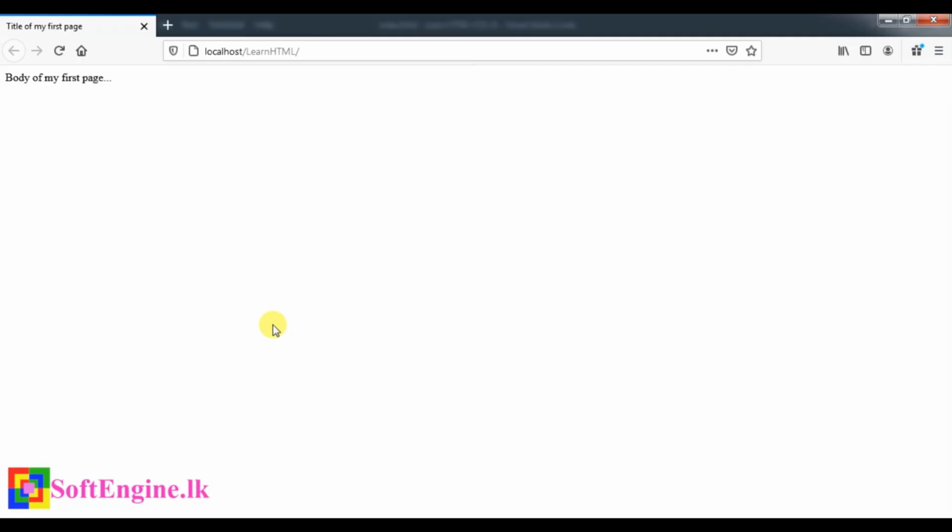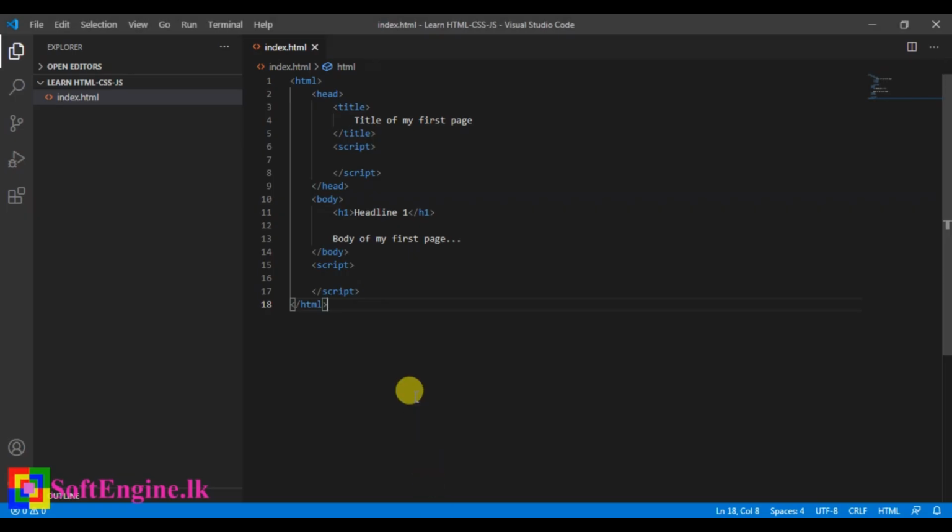Now since I have already browsed the same page, I can just refresh on it. But can you see the headline 1 is some kind of different font. It's automatically taken a different font with a different font size because it's especially marking up this enclosed text as a headline.